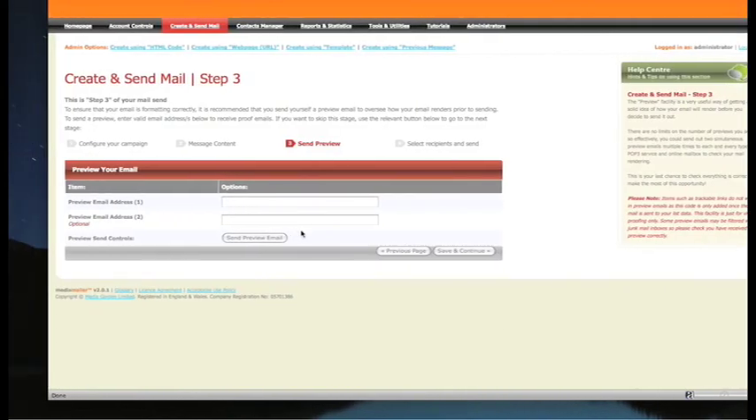Okay, so this is step 3. This is the penultimate step just before we send our email. Again it's asking us if we want to send ourselves a preview, and like in other ways of sending emails you can send a preview to up to 2 email addresses. We're going to skip this because we've seen what our email already looks like.